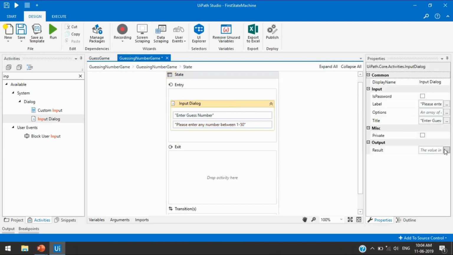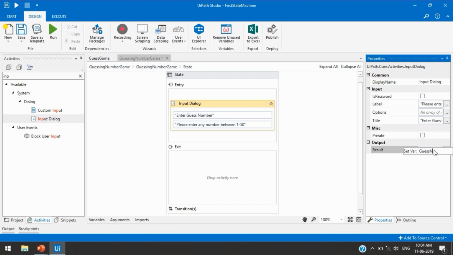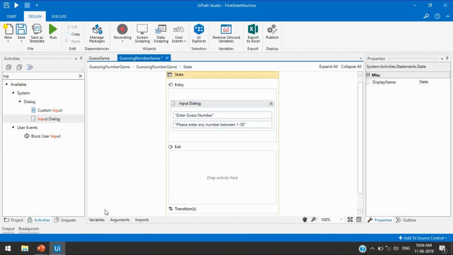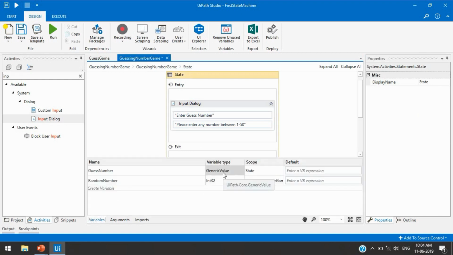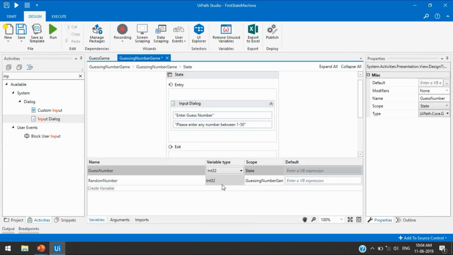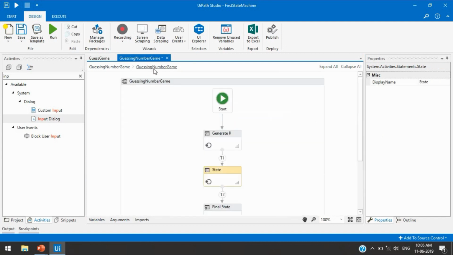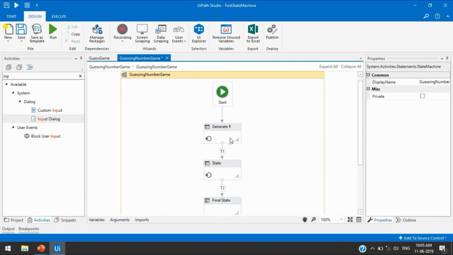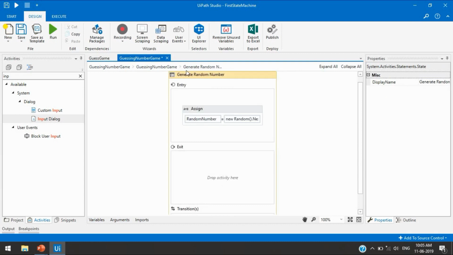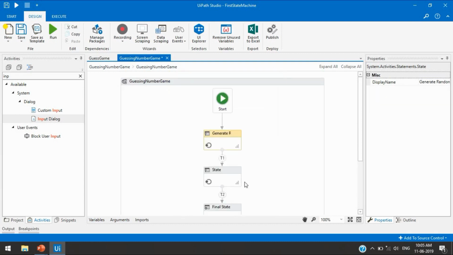And then here we'll take one variable, that is guessNumber, and that will be Int32 also. And we are not going to write anything in the condition because this is not required, so you can leave it blank. You can leave all these things also in the exit section.